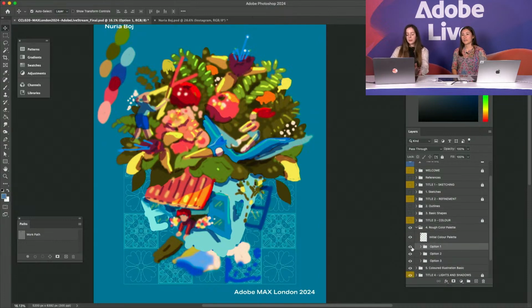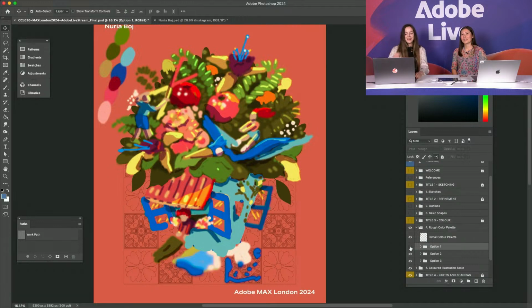So that would be option one. Then I was like, okay, blues are cool, but what about some warm tones on the background? How does it feel? And I do like it. I quite like the blues. They create a nice contrast, but I was still thinking, this is too much.